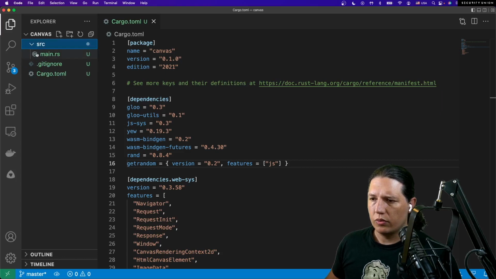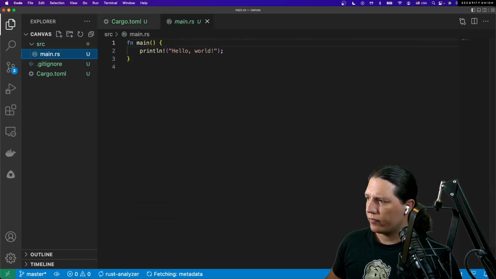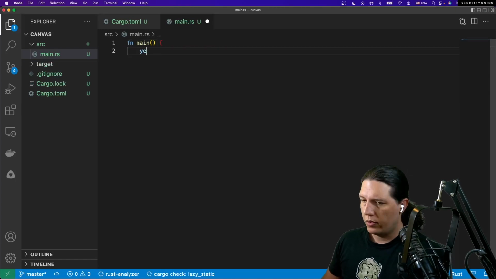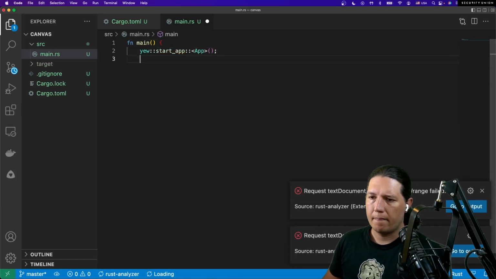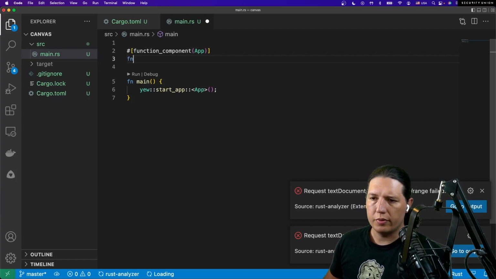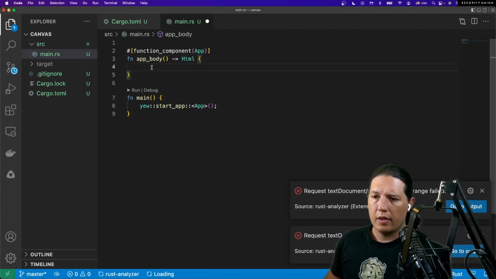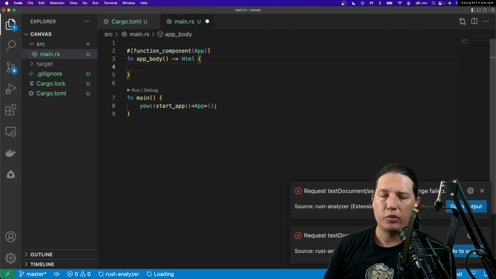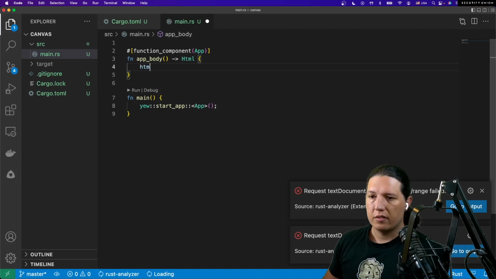Let's go to our main file and initialize our Rust app like we always do. This is all boilerplate, folks. You should be super familiar with all of this. Now, our application will have just one element, which is where we are going to put the canvas and animate it.